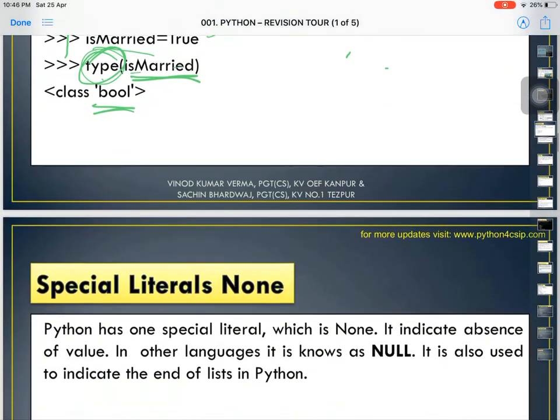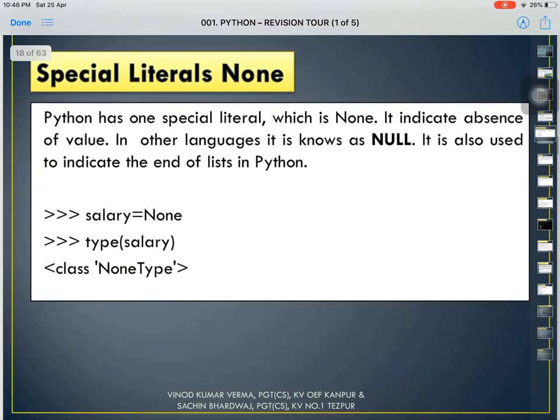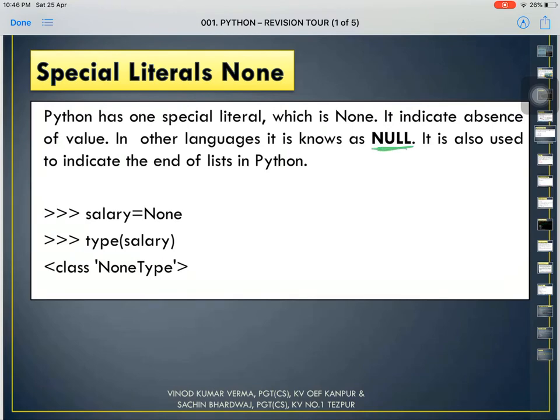Alright, next we have special literals, None. So, None means null. Please remember, in case of None, N is capital, and o-n-e is in small. So, if I say salary is equal to None, and if I use the function type of salary, this salary is a variable. If you want to see what type the salary variable is, you will write type in brackets salary, it will give you NoneType.